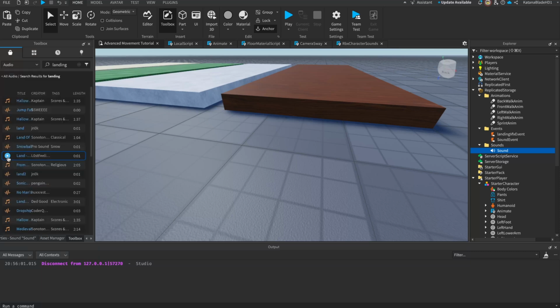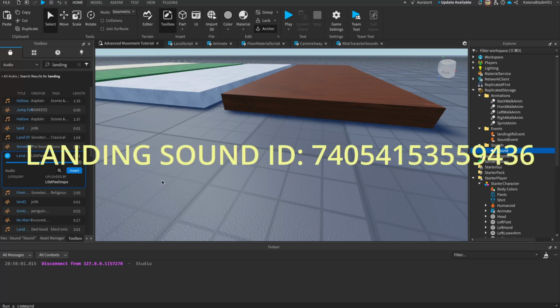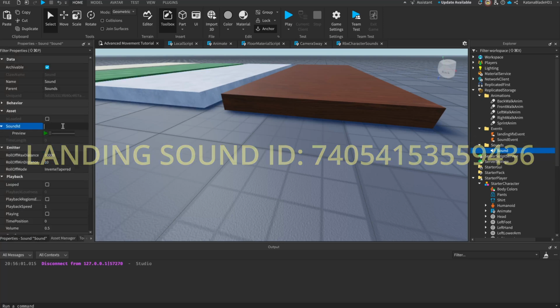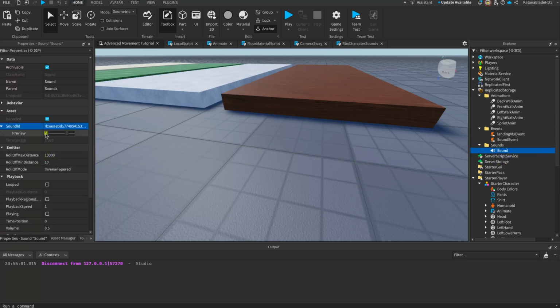So I found this sound effect here. Just going to copy it. If you want to use this sound effect, it's going to be on the screen. It's a sound effect from the toolbox, so you should be able to use this. Put it under your instance here. This is our sound effect here.